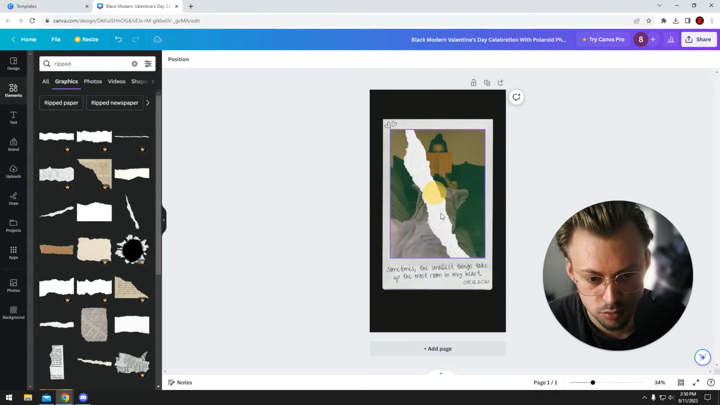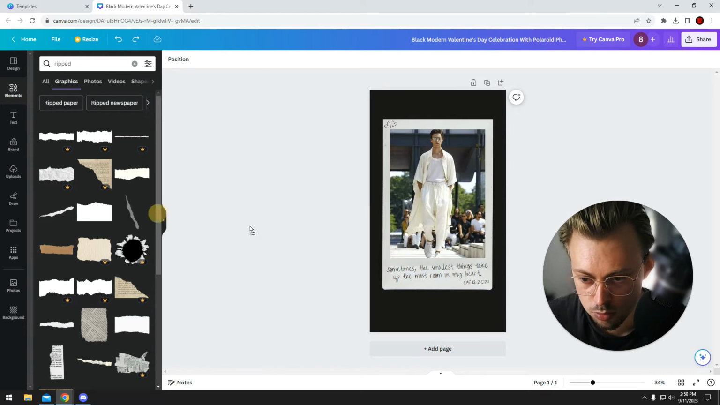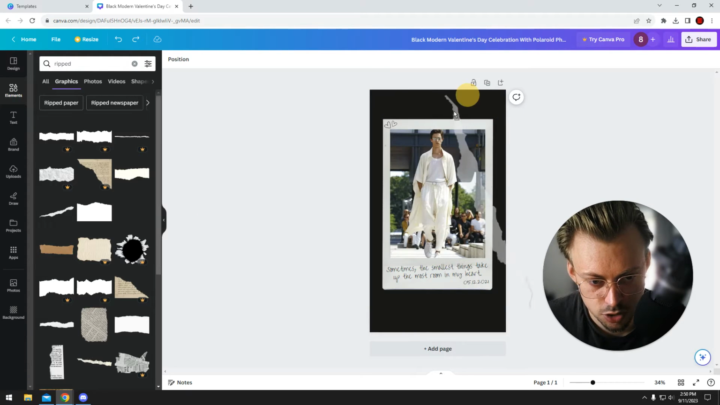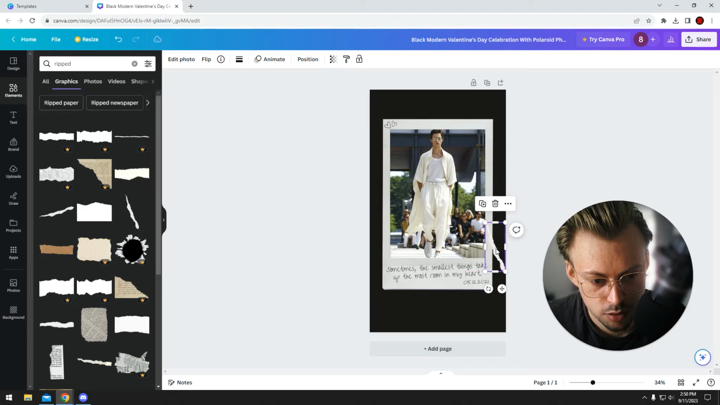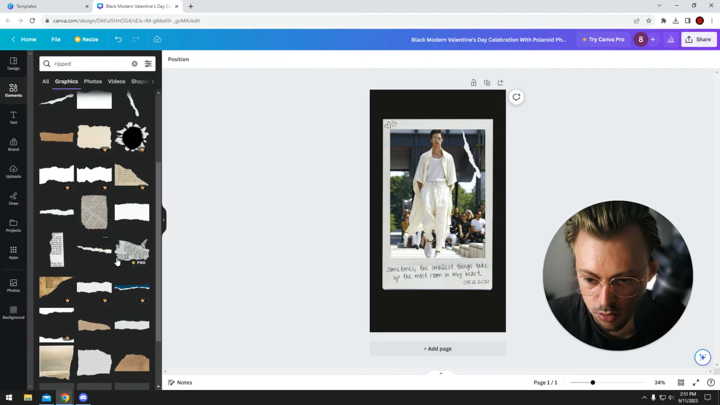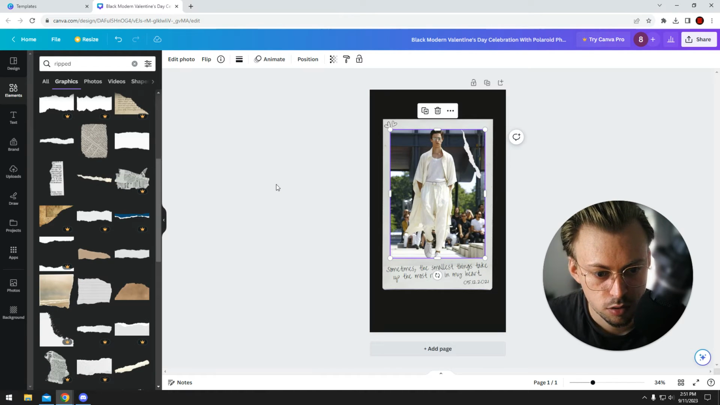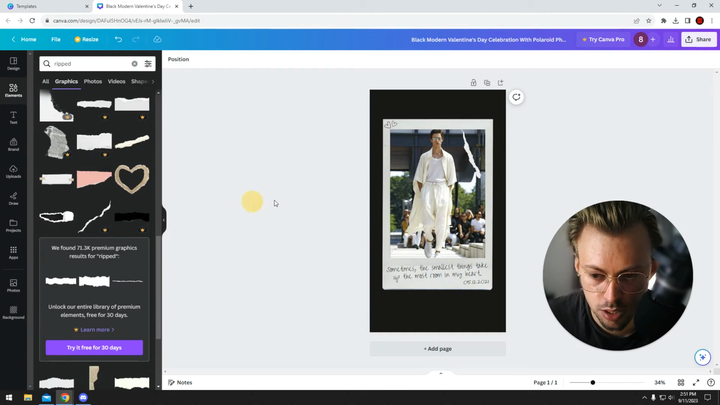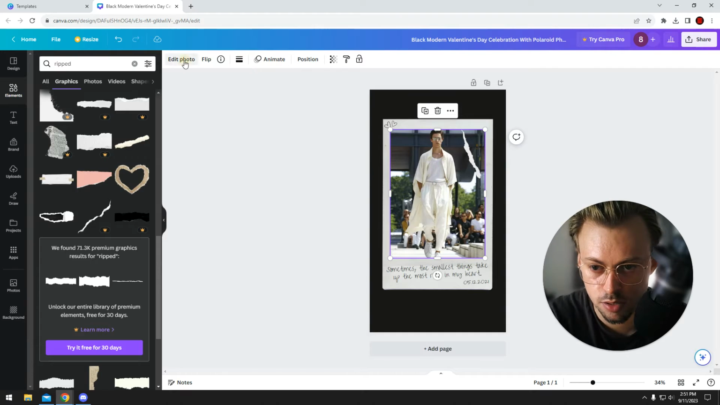Yeah, something like this. Just make sure you don't drop it on top of the image because it gets replaced. The point is you want to make it seem like the picture is ripped and it's old. So yeah, you can just add grain and all kinds of effects.